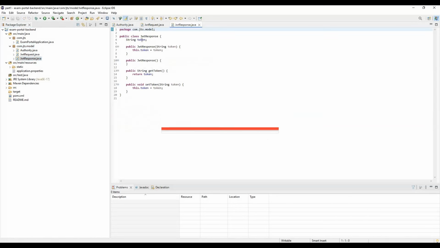For that, in return, it will return the token. It means after we provide the username and password, it will return one JWT token, and with this particular token we are going to log in from the portal.